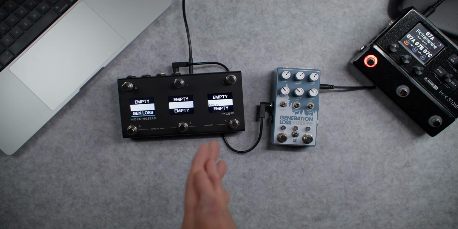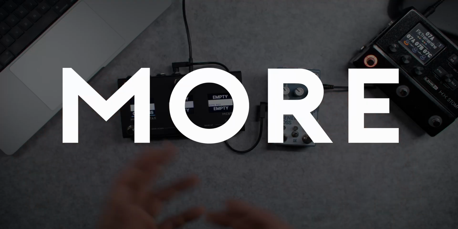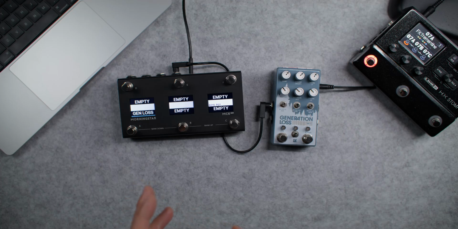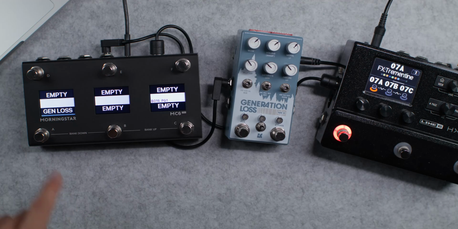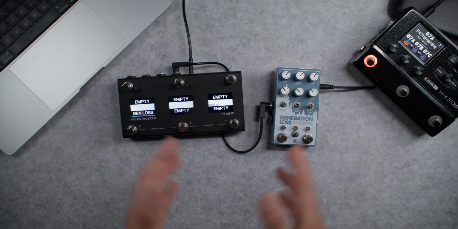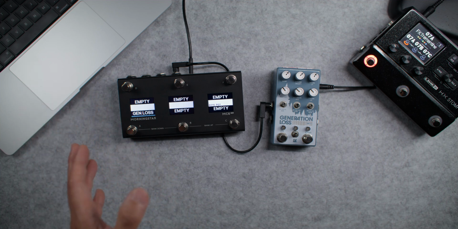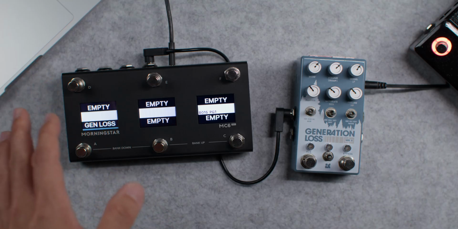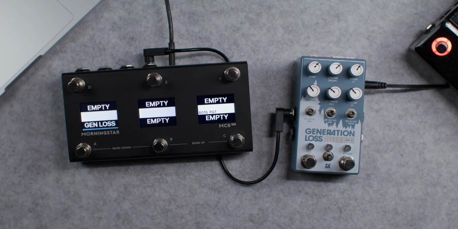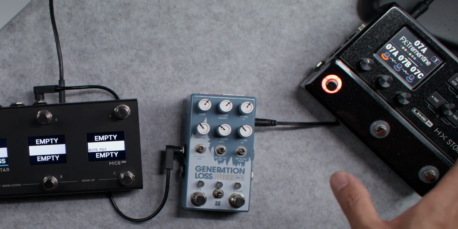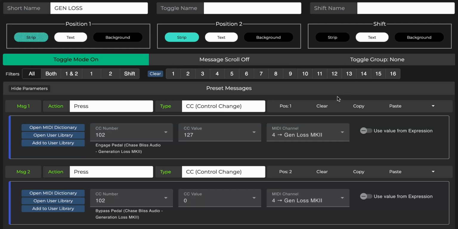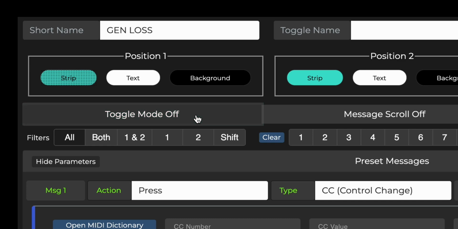Now, the title of this video says toggle mode and more. So of course, there is something more. What if you want a switch to toggle between two different messages when you press it, but also send a completely different message when you perform another action? This is also possible. For this example, I'm going to continue with the Gen Loss, but now I'd like to toggle the Gen Loss on and off with each press, but also turn my HX Stomp tuner on and off with double taps. What we need to do now is disable toggle mode for this switch.